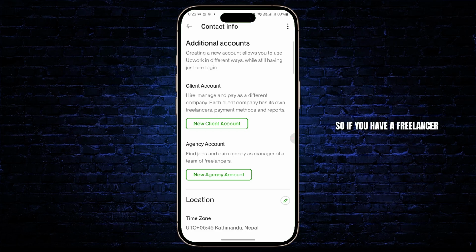So if you have a freelancer account right now, in order to switch account type, we have two options available, which is a client account and an agency account. So if you want to switch account, you need to just go ahead and create a new account in order to switch it.